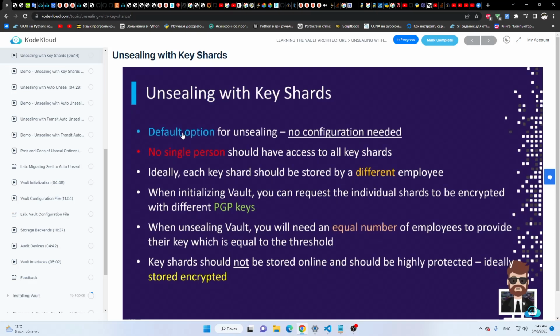Key shards should not be stored online. So you should always store them offline so they're not accessible by automated means. And they should be highly protected and ideally stored in an encrypted fashion. So let's take a look to see what this looks like in a demonstration here.